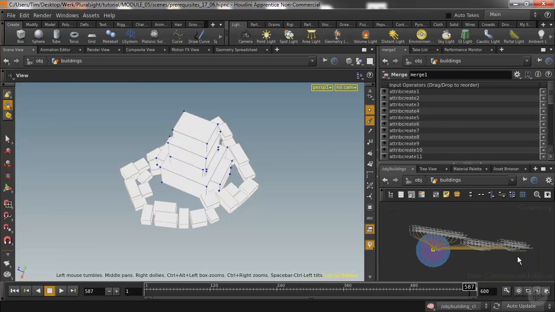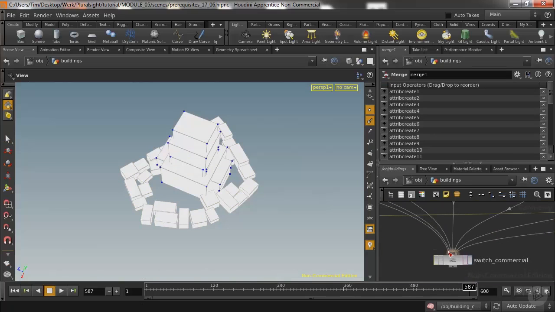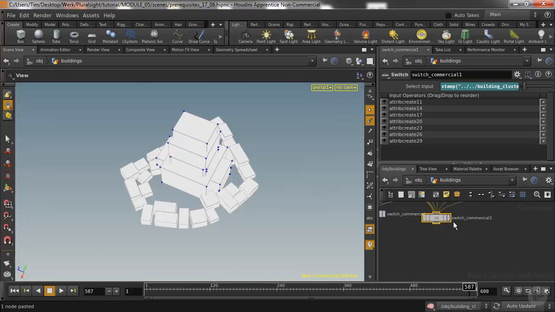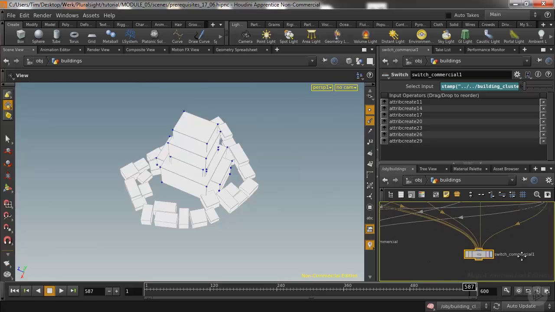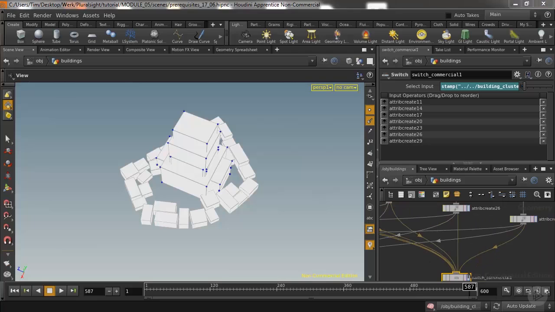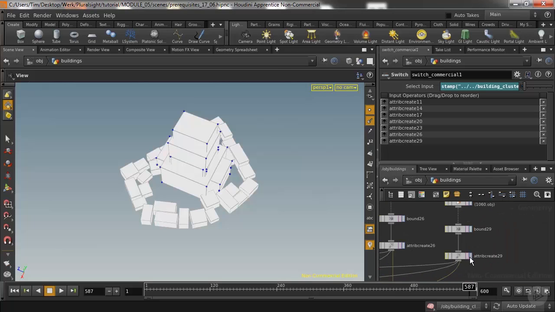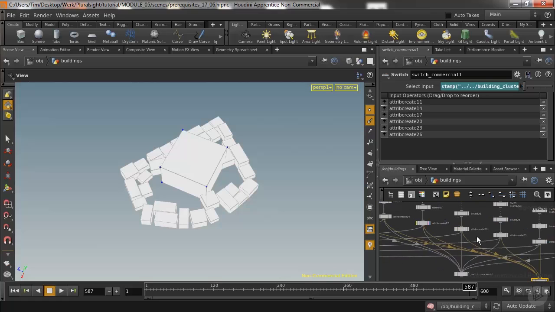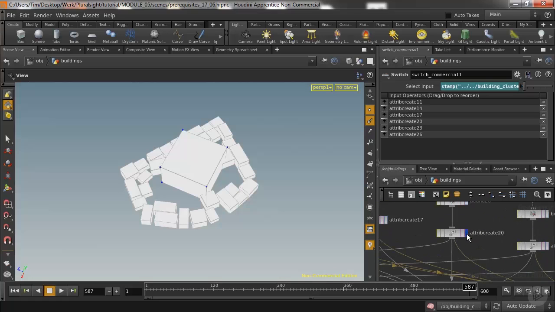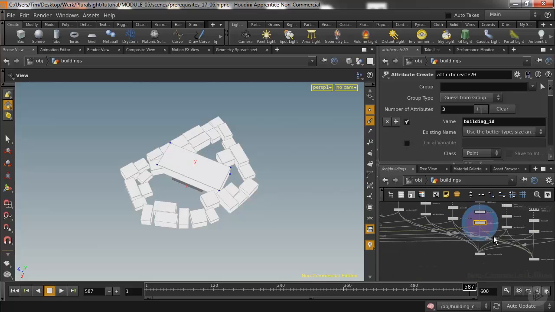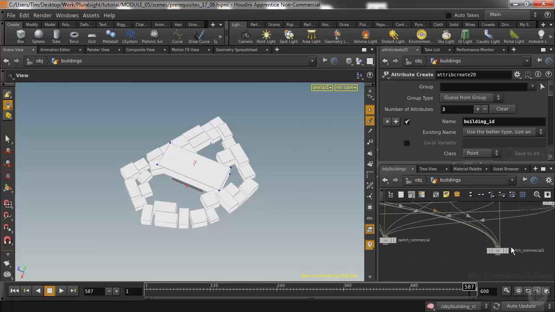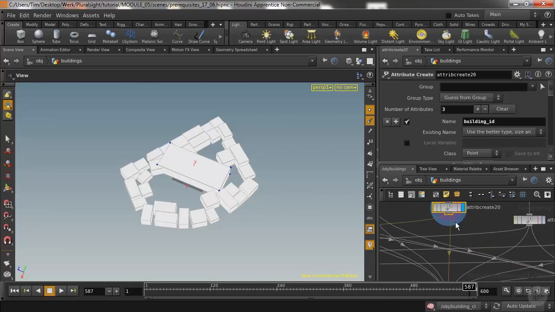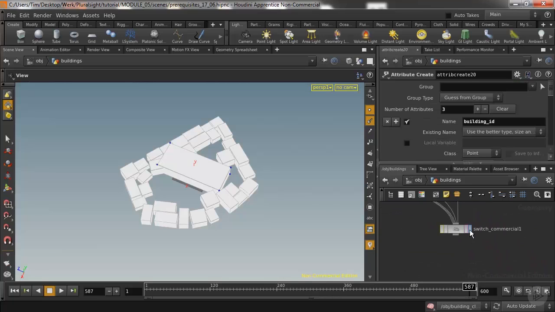If we zoom out, we can see that we have a switch commercial node here. We're going to copy that, Control C, Control V, and we're just going to disconnect the bigger buildings from that node. Let's remove the last building. It's quite a big footprint, this one. And attribute trait 20 should also be quite a big footprint. So let's also disconnect that from this switch. So we want to remove this line, disconnect. And that should give us just smaller buildings inside the switch.